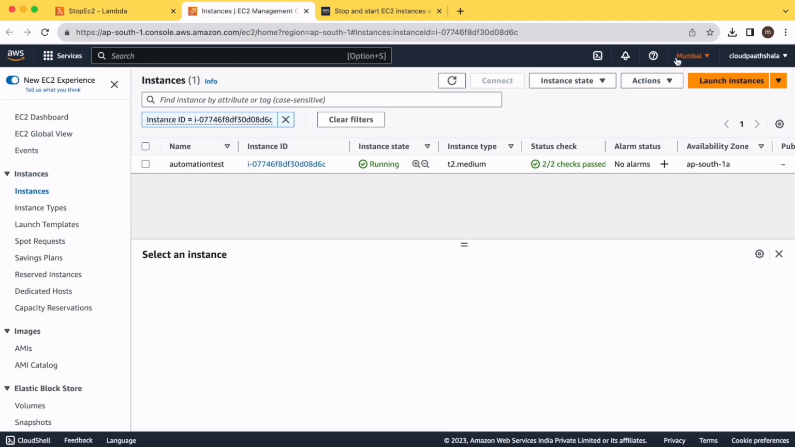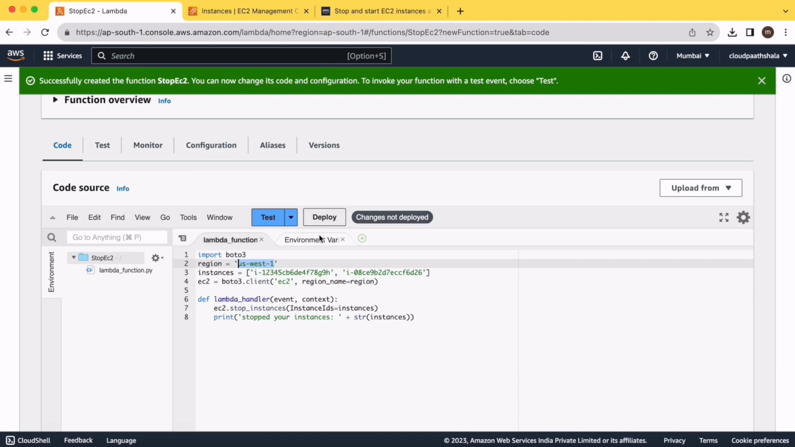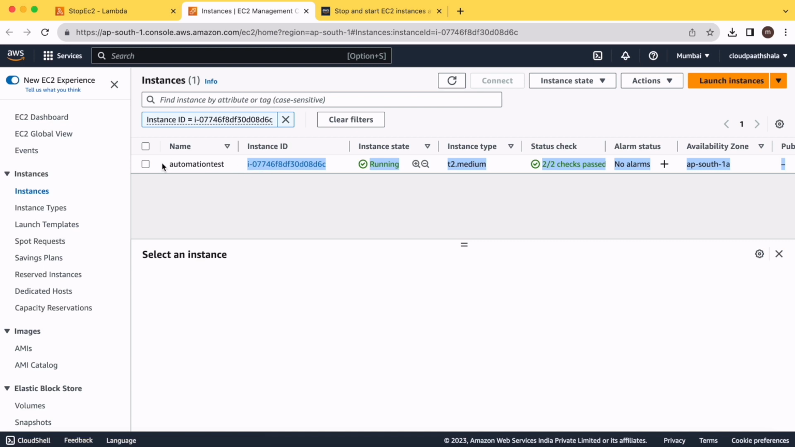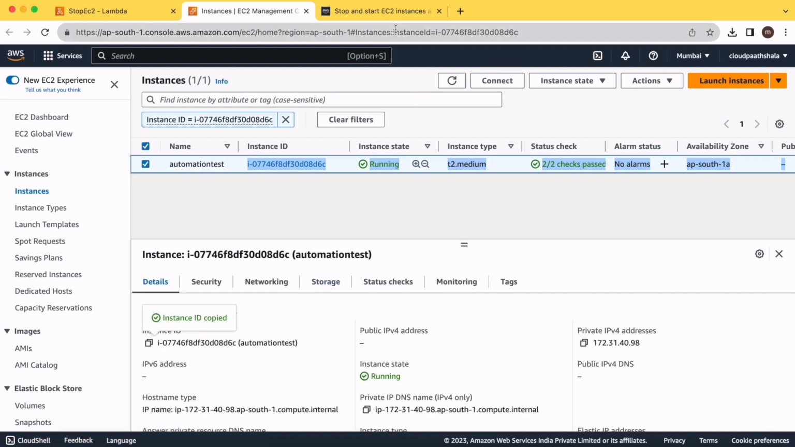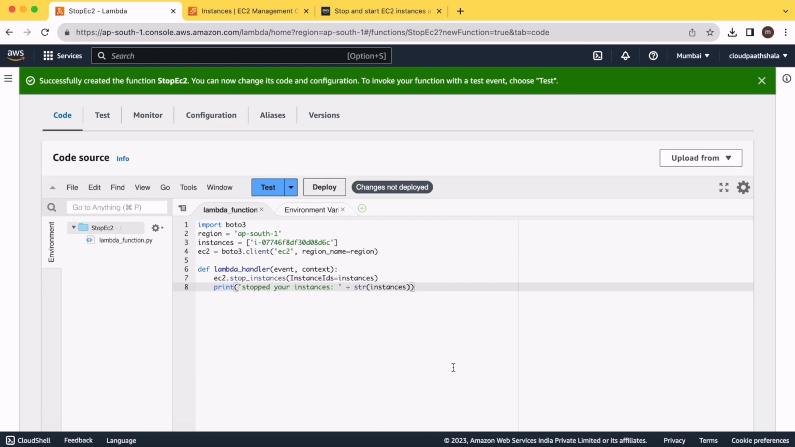Let's see. Our region is AP South 1. You have to update this. Okay. Now the second thing is instances. So you have to copy the instance ID and just paste in the code. So we are using it for single instance, that's why this is the single instance ID I'm adding here. Once this is done, you have to deploy this code. It will save the configuration that we have recently made.